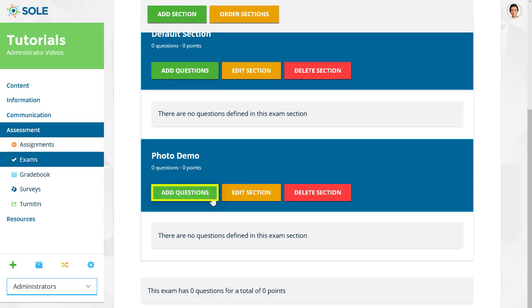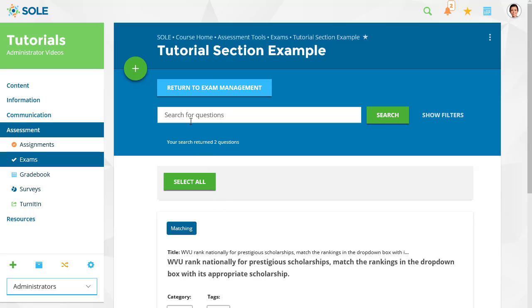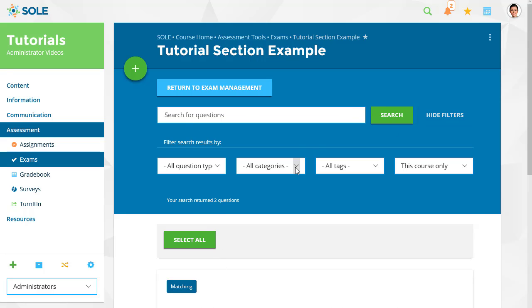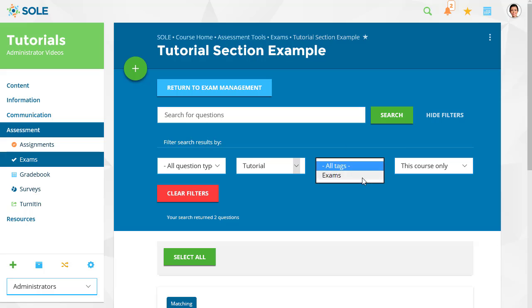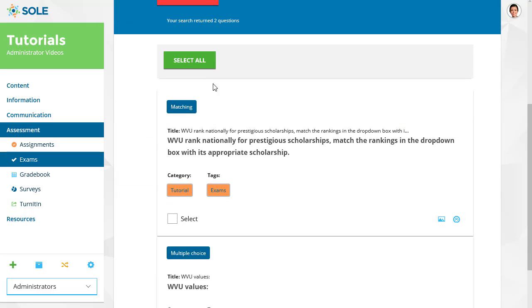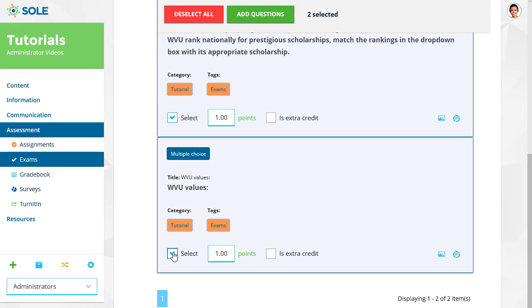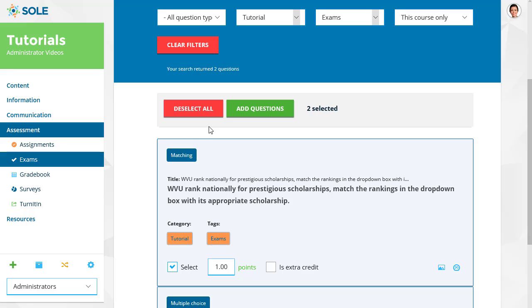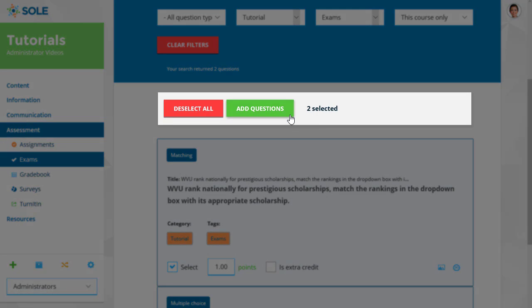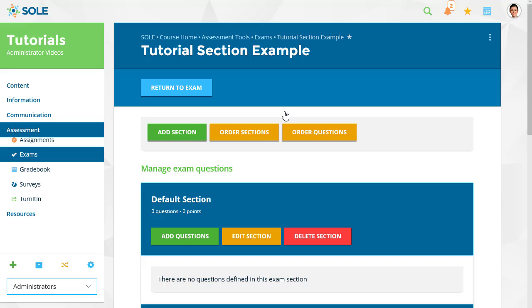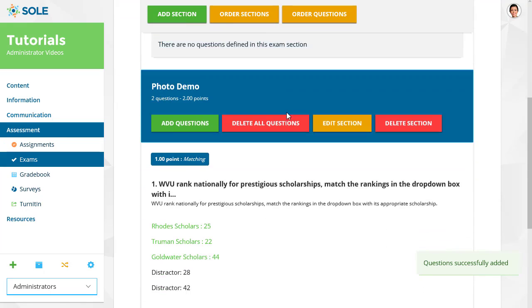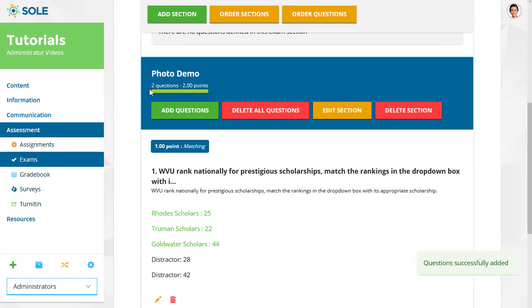Now, add questions to the section. Click the green Add Questions button and use the General Search or Filtering Search to select the questions you want to add to the section. Click the Select All button or individually check the Select box for every question you wish to add. When you select questions, an Add Questions button will appear in the gray ribbon with the number of questions you have selected to be added. Click it to add the questions you have selected to the section.